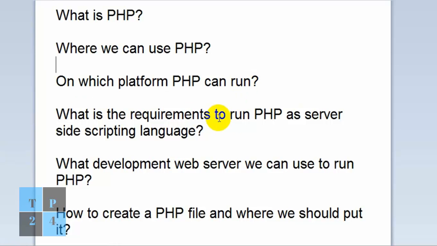What are the requirements to run PHP as a server-side scripting language? We need a web server like Apache or IIS. We need to install PHP, and we also need to install a database to tap into with our dynamic website, like MySQL, Postgres and MongoDB and so on.